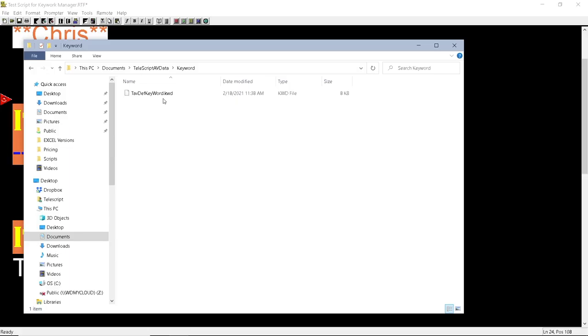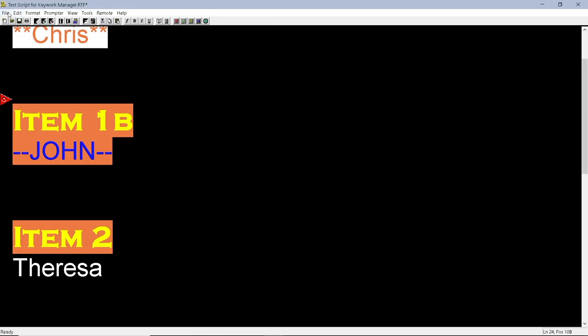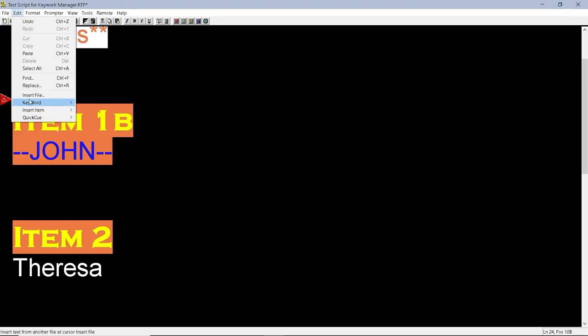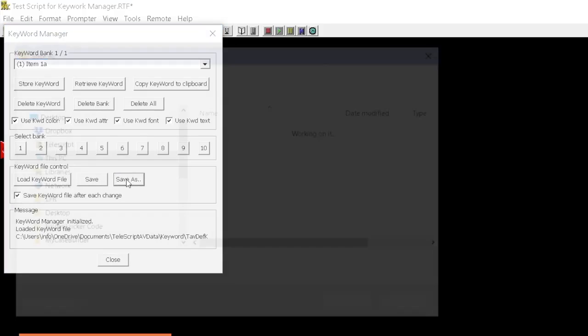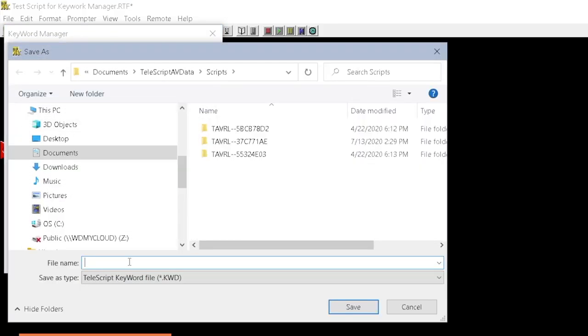Also, if you want to save the keyword file name something different from Telescript's default name, you can also do that in the Keyword Manager. So let's go back to Keyword Manager. And here, let's say I want to save this as something different. Let's say I want to save it as the name of the show I'm working on.